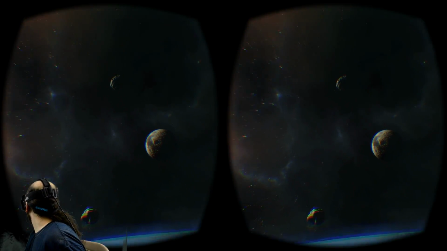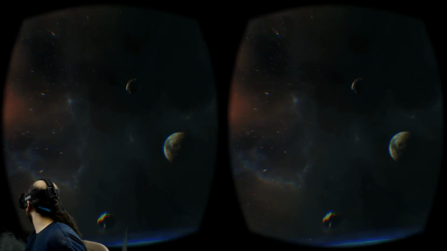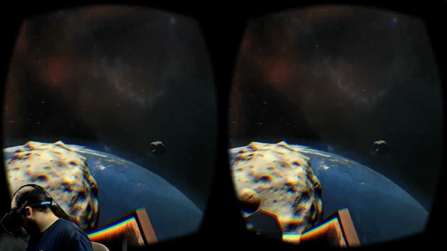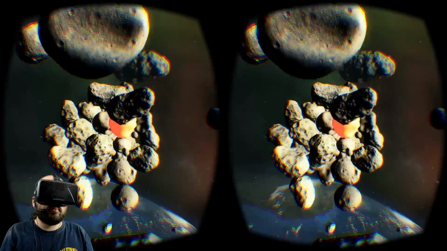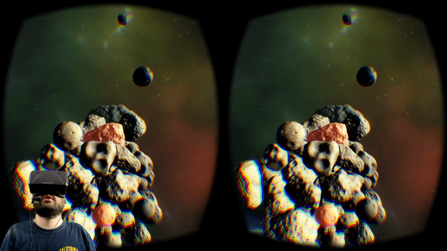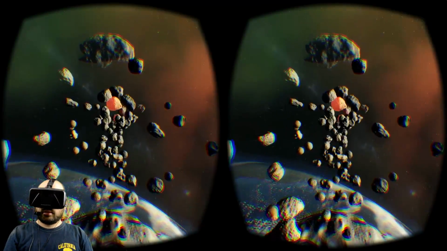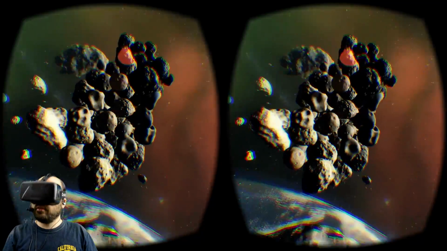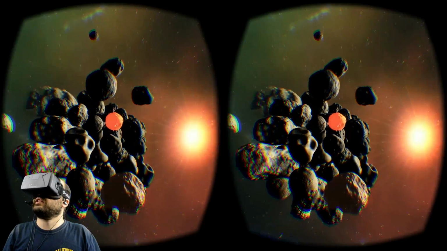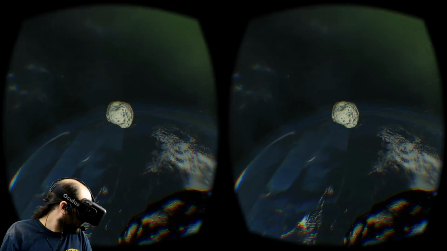Huh. Well, there's a planet. What planet even? Is that the moon? I think that's the moon. Are we going to the moon? What are these asteroids doing? What are you guys doing? Ah! Okay. That's interesting. Luckily, I haven't been struck and killed yet. So, that's fortunate.